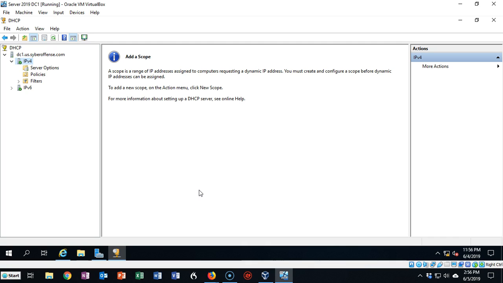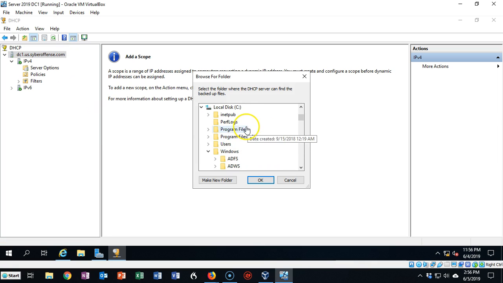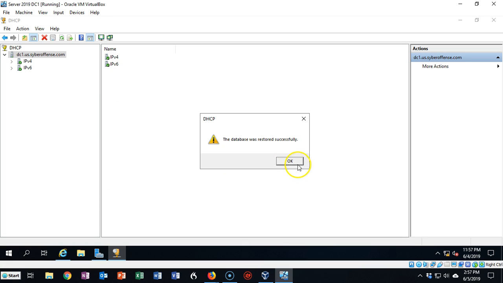And I'm going to copy over my backup configuration from my previous DHCP server into this new one. Now to do this, again, we go to the name of our server, and from here we're going to select Restore from the context menu. And again, we're going to go over to the desktop where I saved it, and from here we're just going to say OK. It said in order for the changes to take effect, the service must be stopped and restarted. Would you like to do this now? We'll say yes. And we get a final message saying the database was restored successfully.